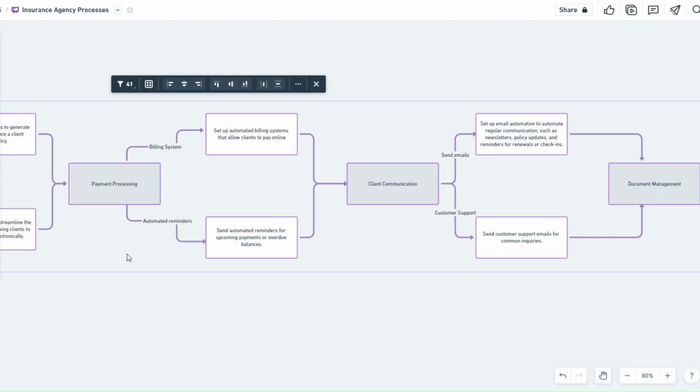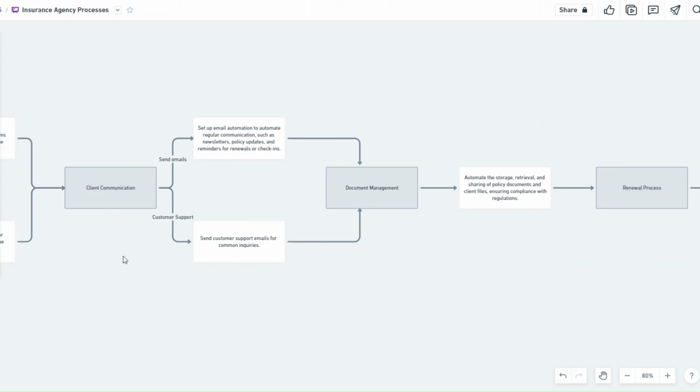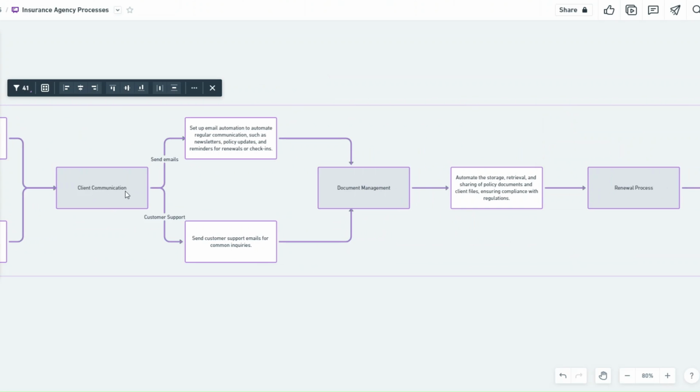The other process that we're going to automate is payment processing. We're going to set up automated billing systems that allow clients to pay online. We're also going to send them automated reminders for upcoming payments or overdue balances. The other process that we're going to automate is the client communication. We're going to set up emails for regular communications like newsletters, policy updates, reminders for renewals or check-ins, customer support for common inquiries. I'm going to show you how you can automate this process on make.com.